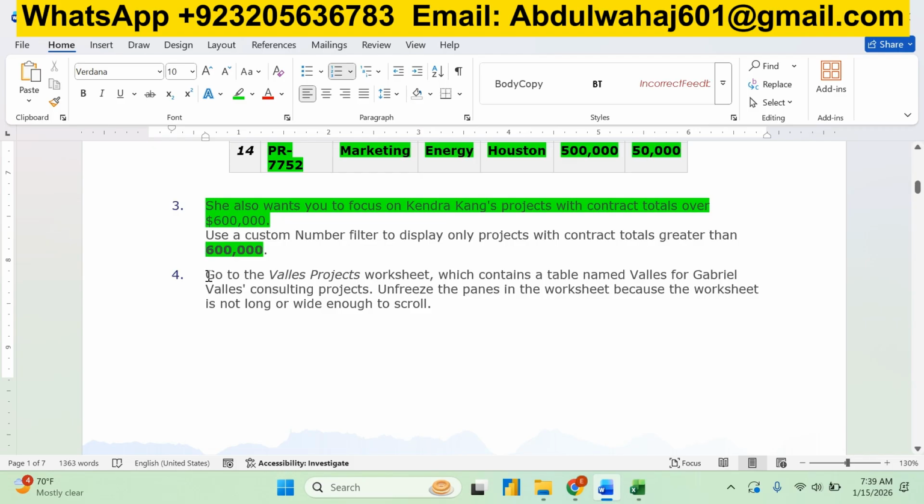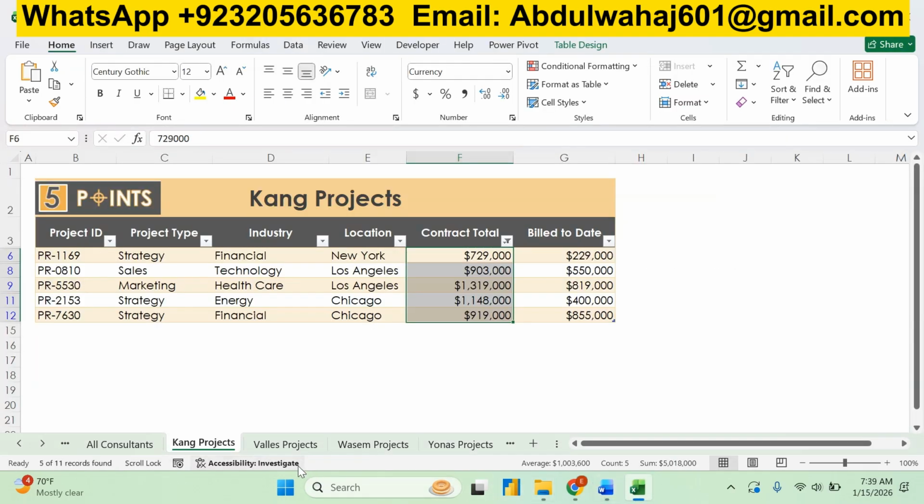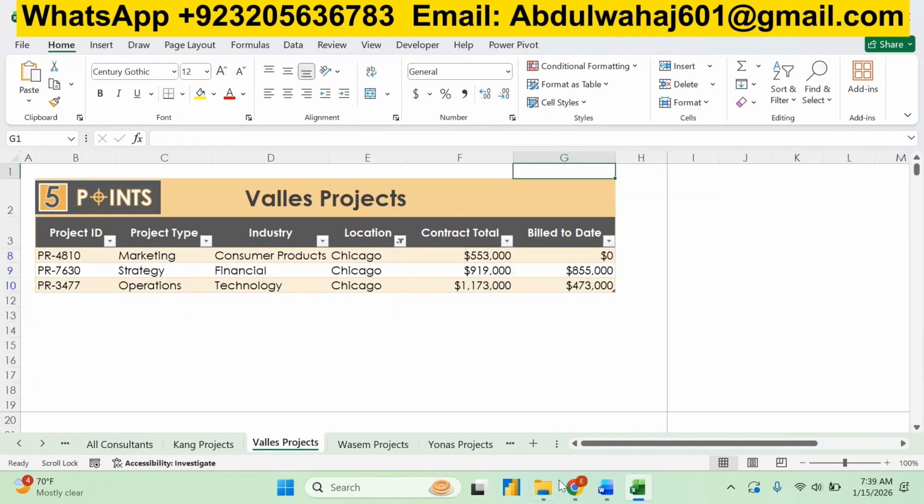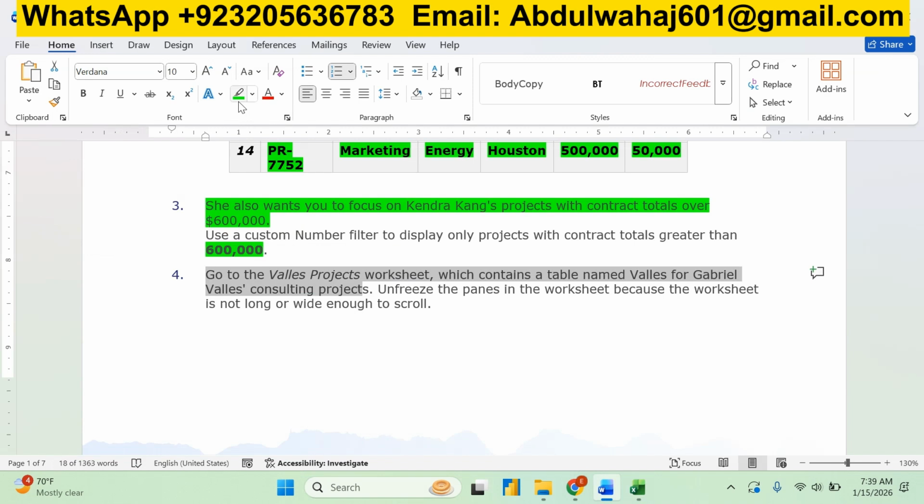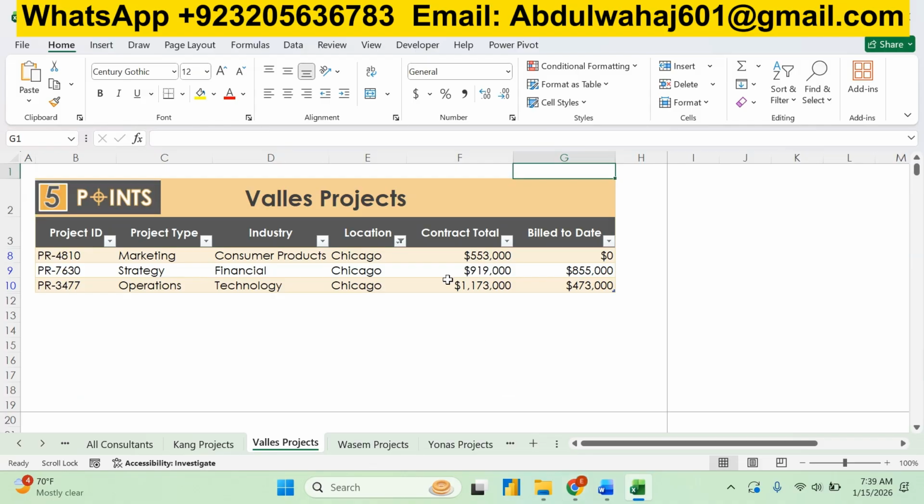Moving to step number 4. Go to Velas Projects worksheet, which contains a table named Velas for Gabriel Velas consulting projects. Go to Velas. Unfreeze the panes in the worksheet because the worksheet is not long and wide enough to scroll. So we have to unfreeze it.